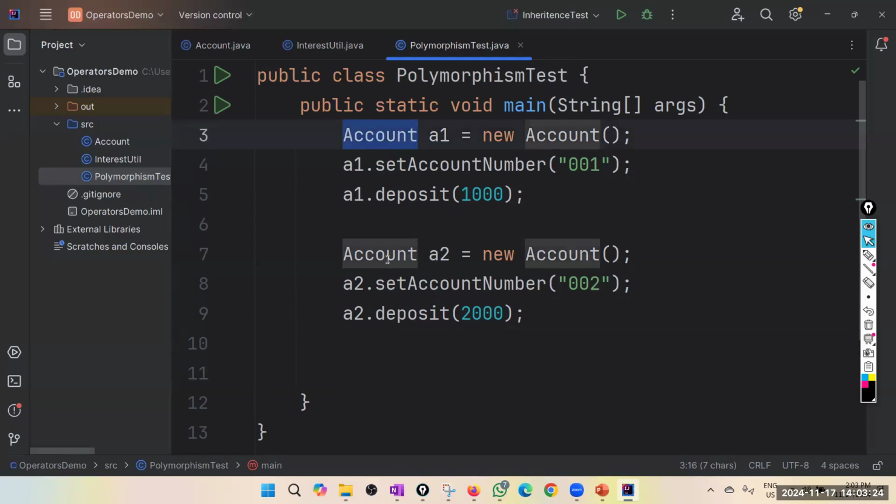So I have created two account objects, A1 and A2. In the second one I have deposited 2,000. Now let's assume we want to add interest, maybe at the end of month.